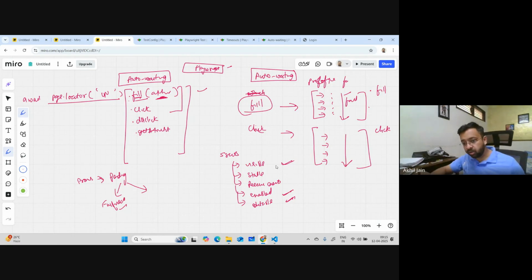But let's say any of these fail. The promise would be rejected, and what will happen here is Akhil will not be sent to it, and it will come out of it. That is how things work.